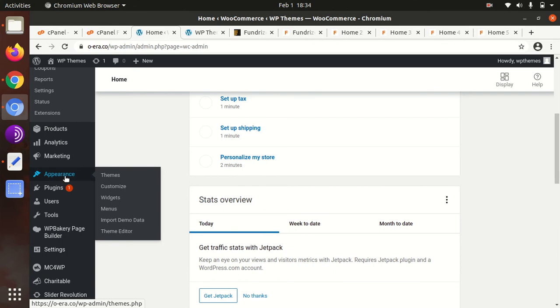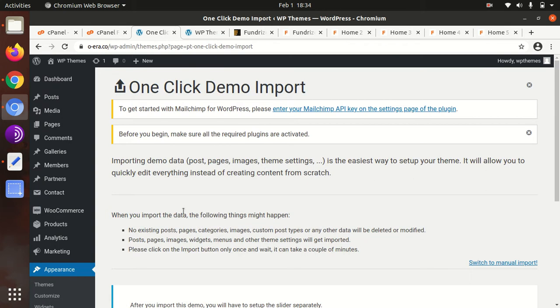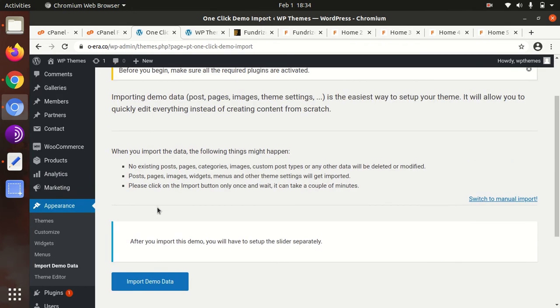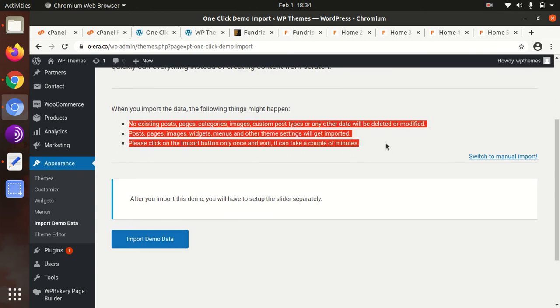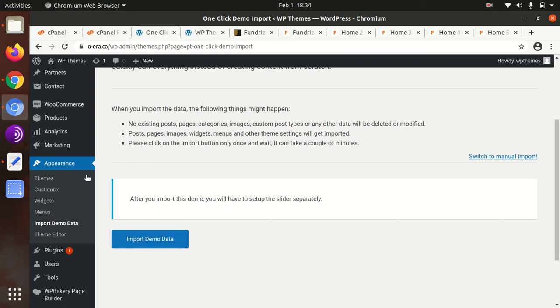For the demo import, we need to go to the appearance section. Import demo data is here, and there is only one button, import demo data. We can use this for importing the demo, so all things will be overwritten, and this is a new installation.